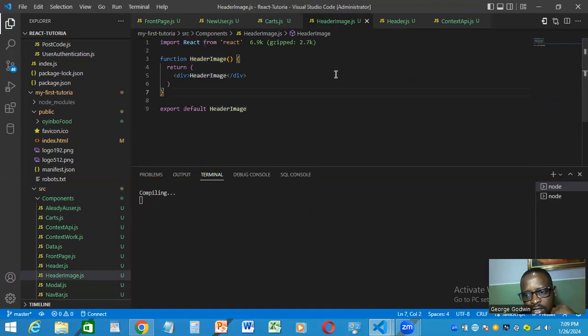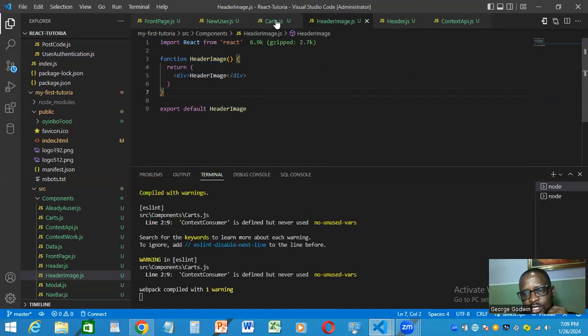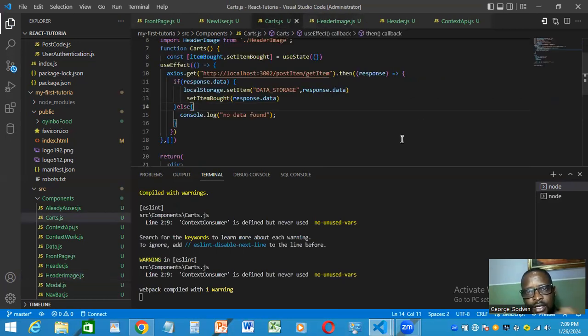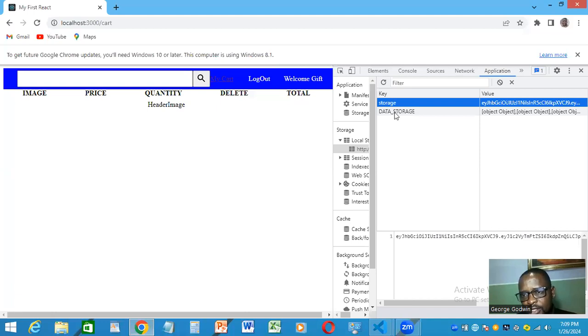Then the old error will go off. I just want to show you something. So let me come to where I have the data storage. See, now we have the data storage. Forget about this, we are coming for this later. So now I have my data storage.